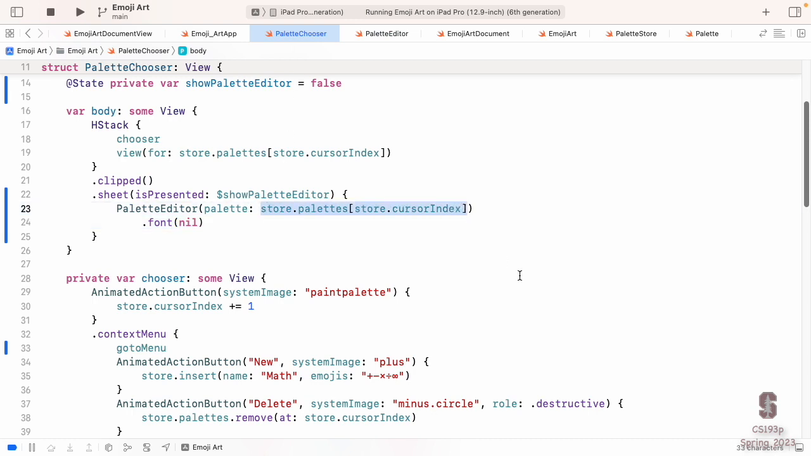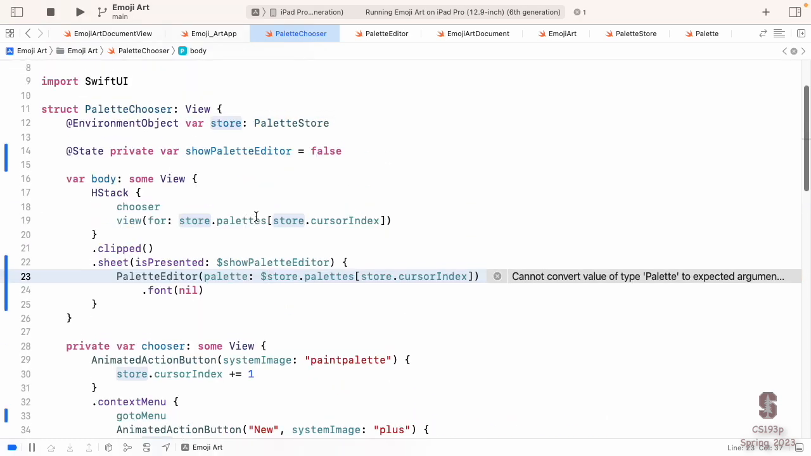be a binding to the truth. Here I'm passing the truth, and this is value type programming, so it copies the truth. I don't want to copy the truth. I want a binding to it, and I can get it here by saying $ here because this store is an environment object. And the binding, the $, the projected value of an environment object, just like an observed object, is a binding to that store or that view model's variables, including its palettes, right?